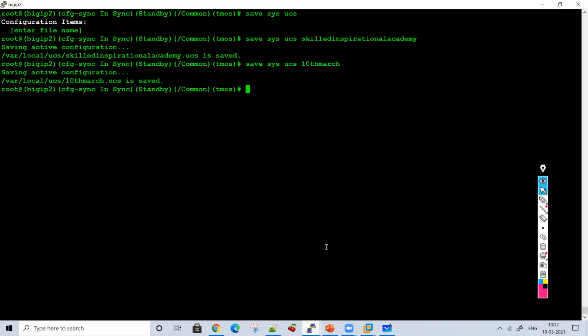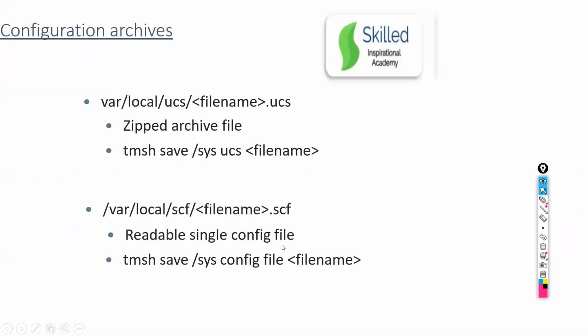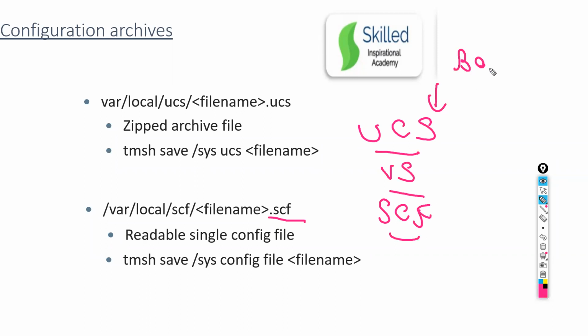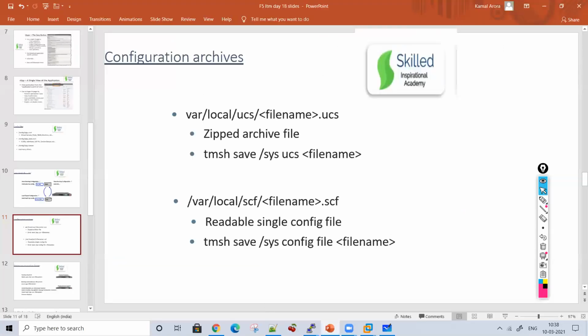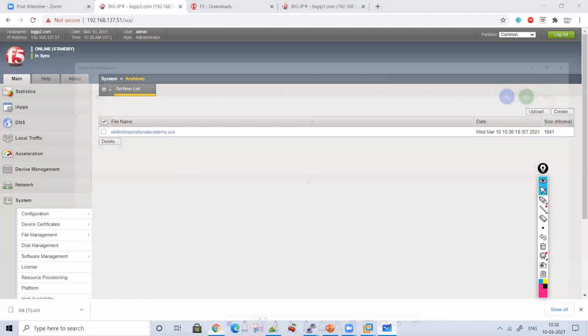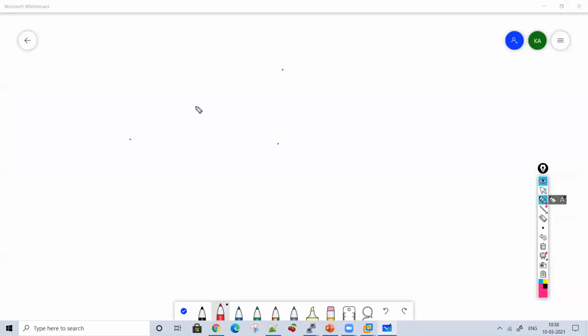Now, there is another concept which is called SCF. So what is the difference between UCS versus SCF? Both are used for backup, but in which scenario will you use UCS and in which scenario will you use SCF? But before that, I first need to tell you how to restore this configuration. Let me give you a scenario.